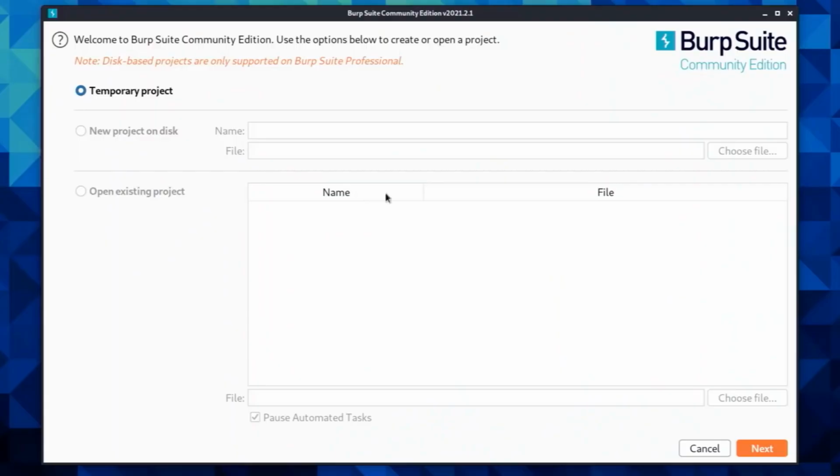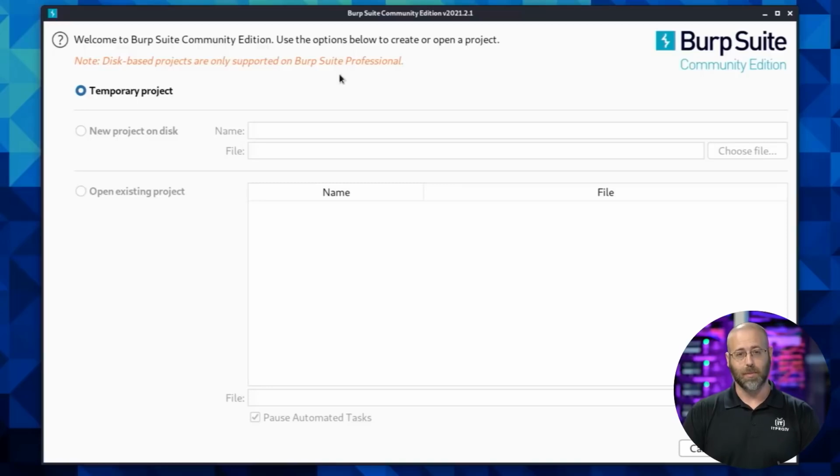If you wanted to have multiple different tests going on, you can save them as projects. It's very helpful, because I don't want to have to reinvent the wheel and go back and get all that information I got before in the same way that I did it. I can just save it as a project, and there you go. Right now, I'm just going to use a temporary project. I don't think I have project capabilities.